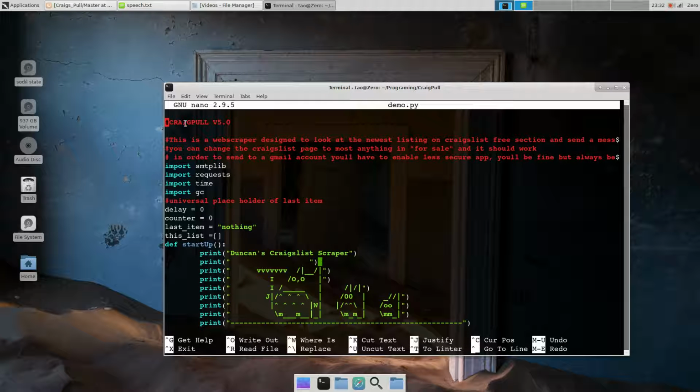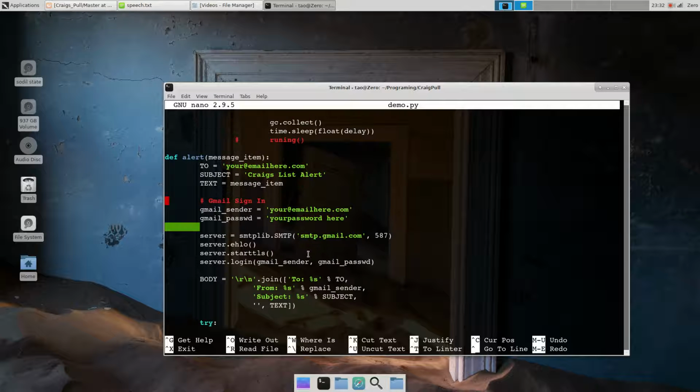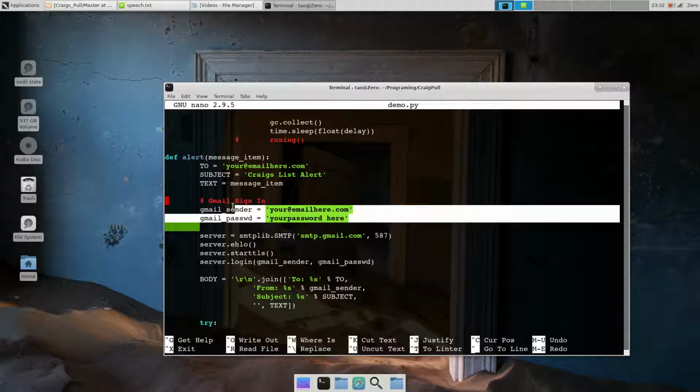So I'm over the very top now, and I want to scroll down to the bottom. These are the libraries you'll need if you don't already have them, but it'll tell you when you run it. Scroll down to the bottom, and you'll see just shortly from the bottom is the Gmail sender and Gmail password. This is where you are going to change the code to put your email and your password, preferably Gmail. And you're going to have to make sure that that Gmail has third-party access to it. So I suggest making a separate email, not your main email, and using that for this.